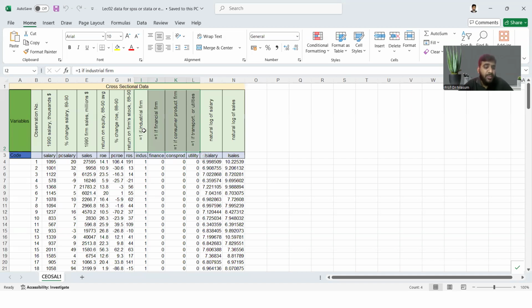These variables are known as binary variables. For example, if the company works in an industrial firm, then one. So he cannot work in another type of firm, say, for example, a financial firm. He cannot work in a consumer product firm because these are mutually exclusive. One is he's working in this company, this CEO is not working in these companies.